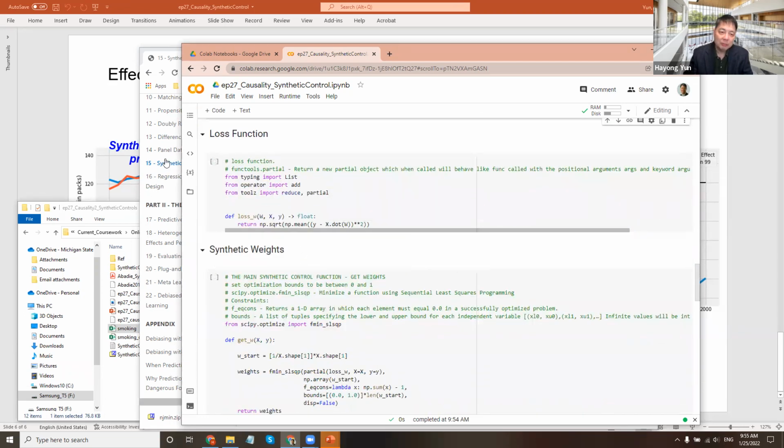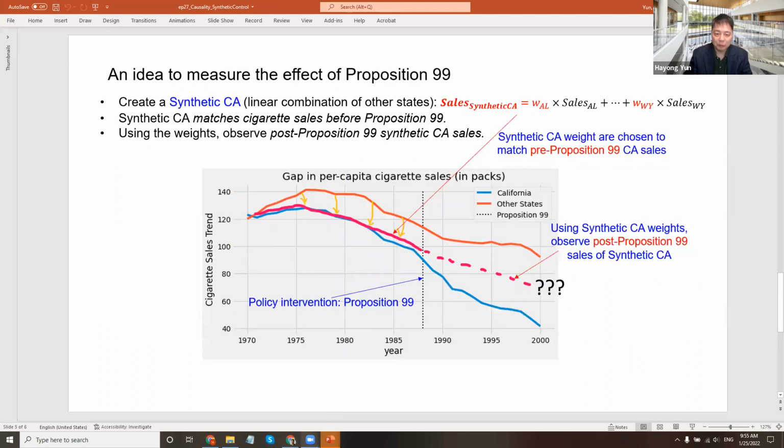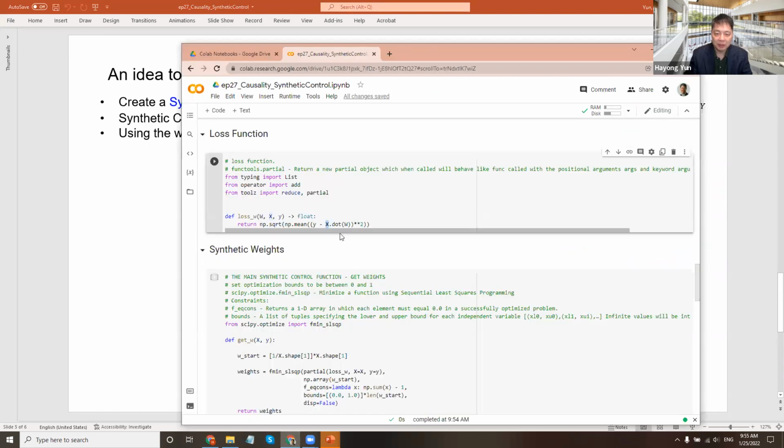So how do we actually pick the weight? Pick the weight in a way that minimizes the pre-law change California cigarette sales, isn't it? So here's our Y, California, and here the other states, X, each weighted, isn't it? Each are weighted, the weights. How do we pick the weight? Taking X, the sales of each state, dot product with the weight.